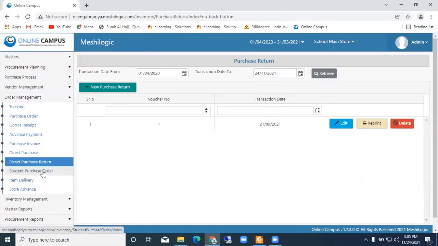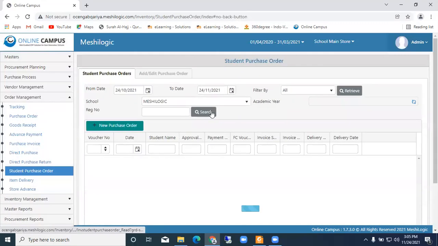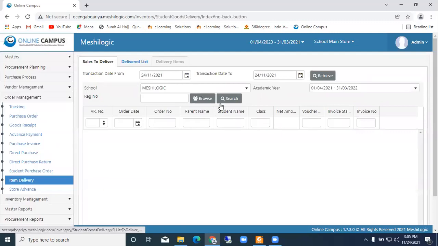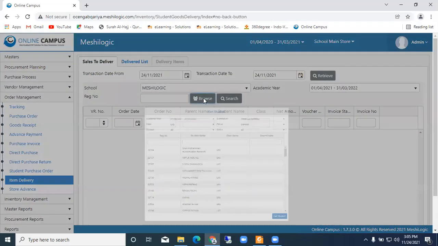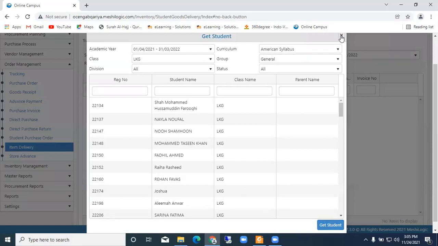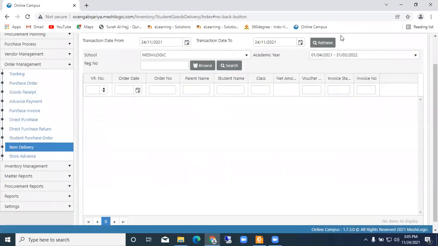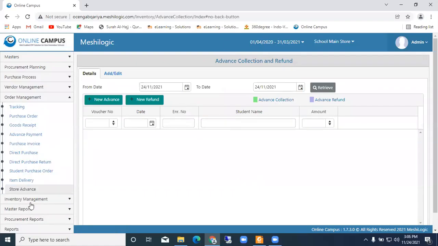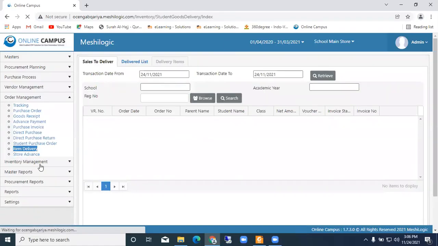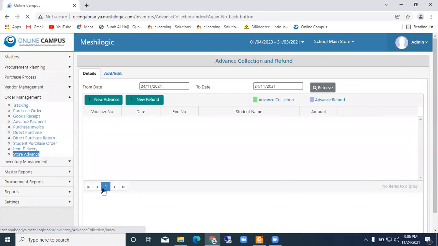The student purchase order. We don't have such data here. Item delivered or not delivered, those details will also come, student wise. Suppose you are selling a particular item to a particular student, at that time that window will work. Item delivered. Then store advance.